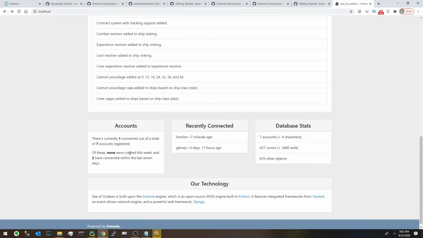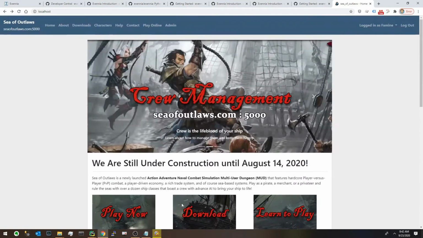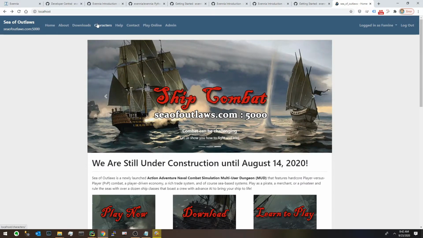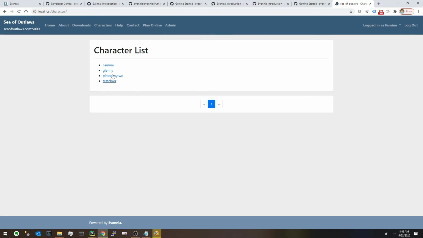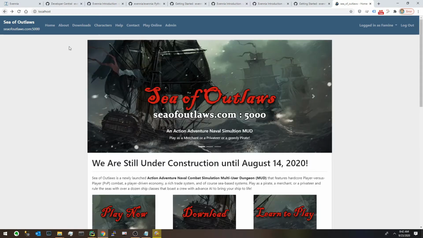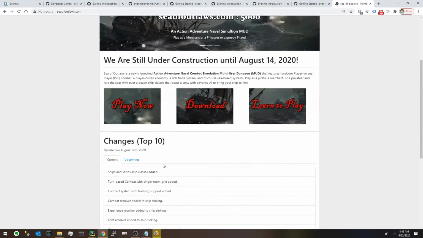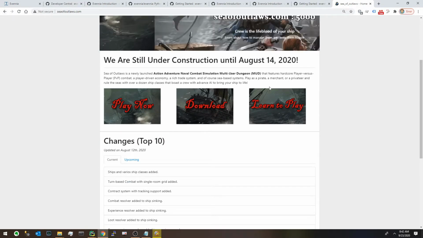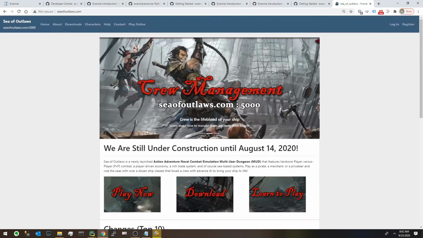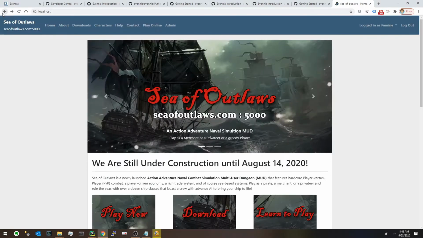You can see here it's tapped into the accounts, who's recently connected, and the database stats behind the game. You can connect your help files, and you get a list of characters. You can see some test characters here that I've been working with because I have this loaded locally. You can also tie it to domains, seaofoutlaws.com. This is the production one. It's very easy to put into any hosting service that you might have. I use Amazon Web Services for mine, and it works amazing.